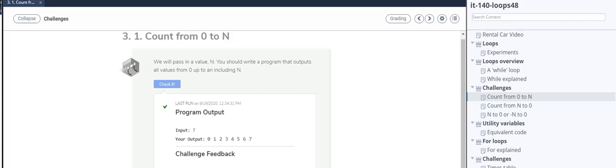Okay, so we're going to cover challenge 3.1 in module 3. What they're wanting you to do here is, they're going to be giving you an input, and I want you to count from 0 up until the input that they give you. So the expected output should be 0, 1, 2, 3, 4, 5, 6, 7.